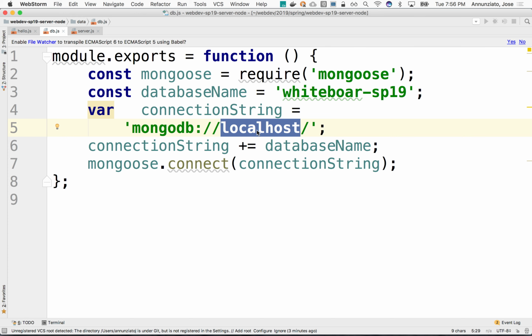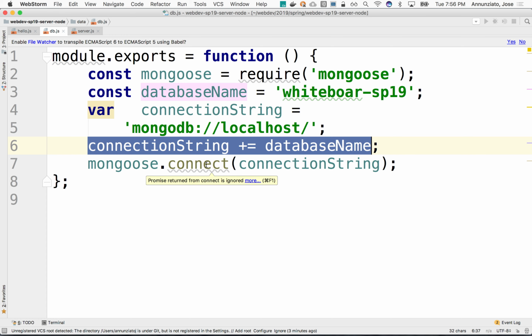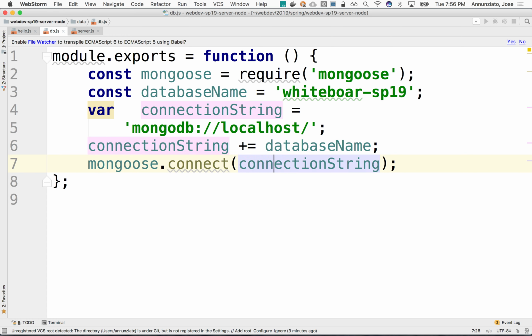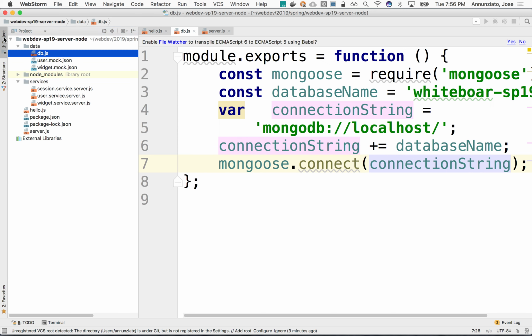Or if I know the IP address, I could also use the IP address, right? This could be running anywhere in the world. You can connect to it if you have credentials. You can also provide username and password if you have them, or if you need them, appended to the connection string. We're just building here the connection string, and we're going to say connect to the connection string. Okay. All right. So we have that.